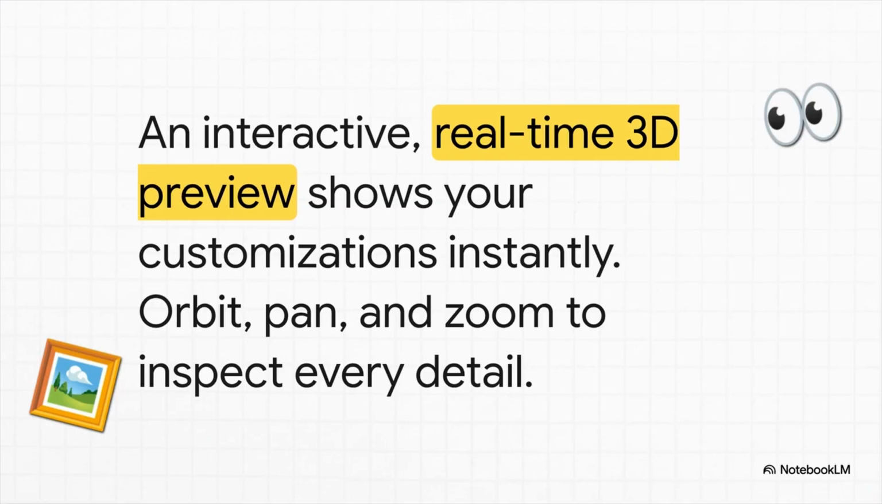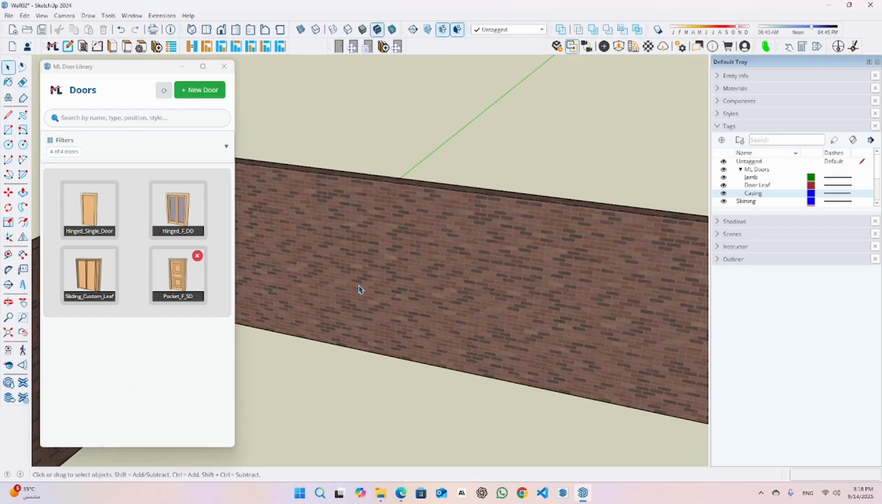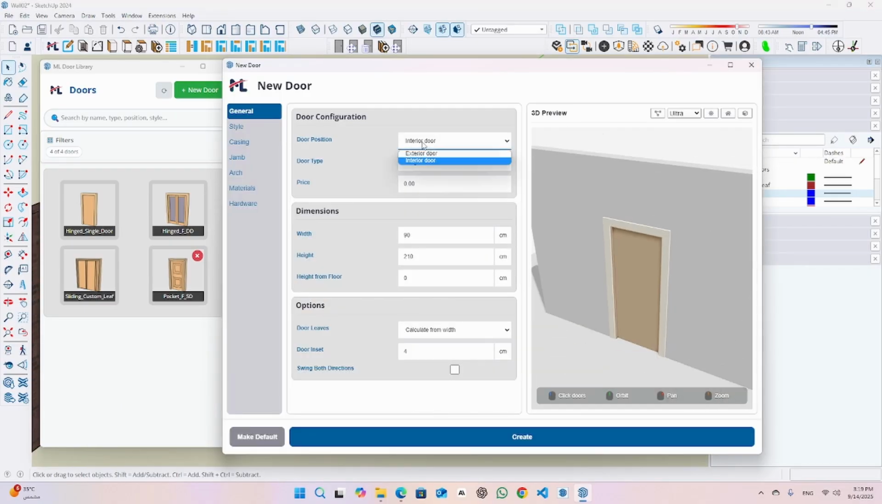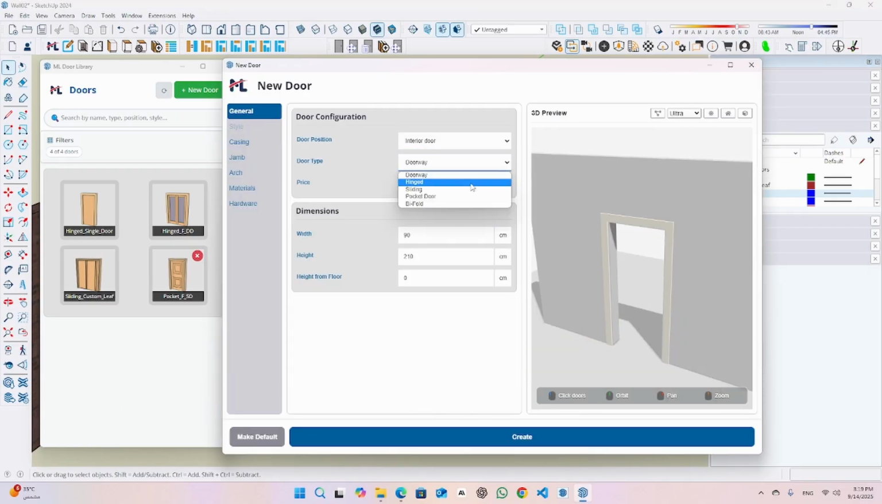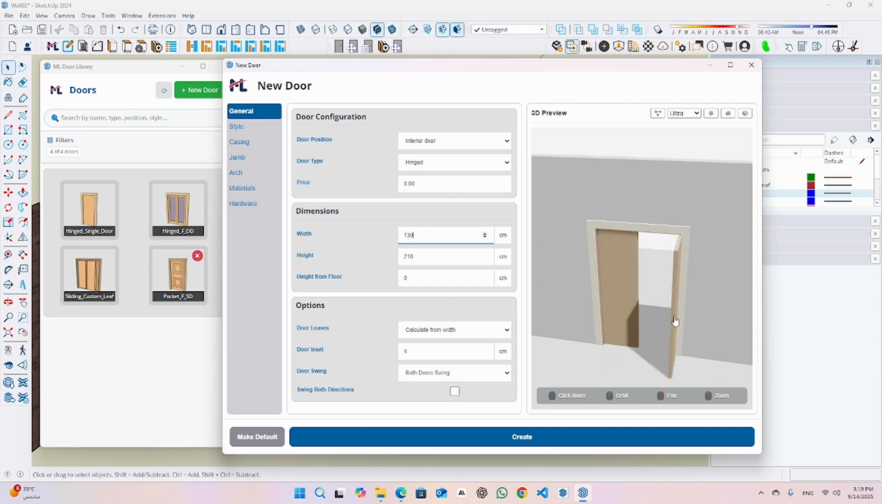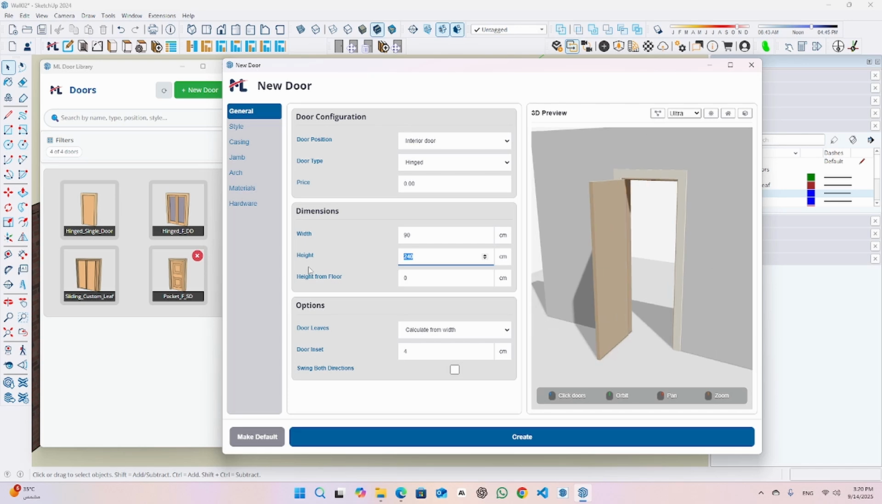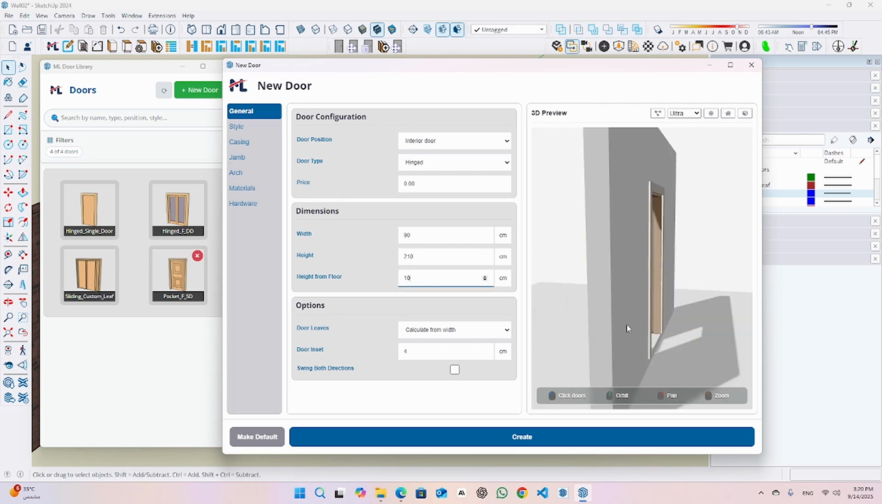And maybe the best part of all this is that you're never just guessing what the result will look like. The dialog has this interactive, real-time 3D preview. As you change dimensions, swap out panels, or adjust the trim, you see it update instantly. You can orbit around it, pan, zoom. You inspect every detail before placing it in your model. What you see is what you get.